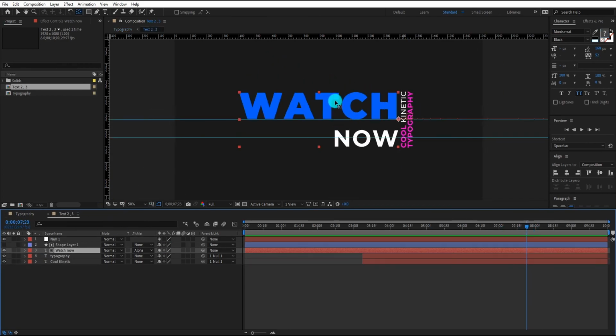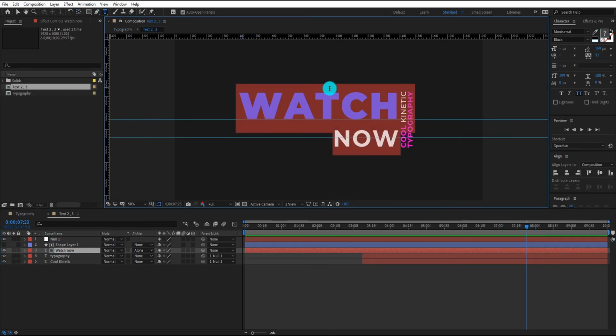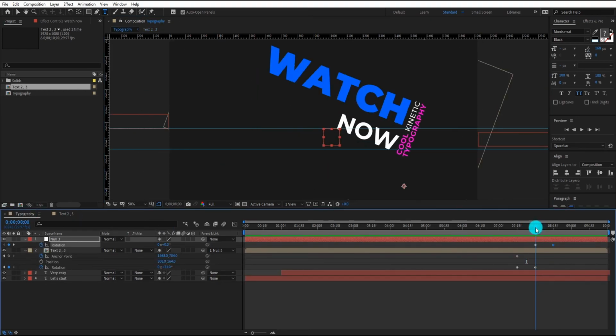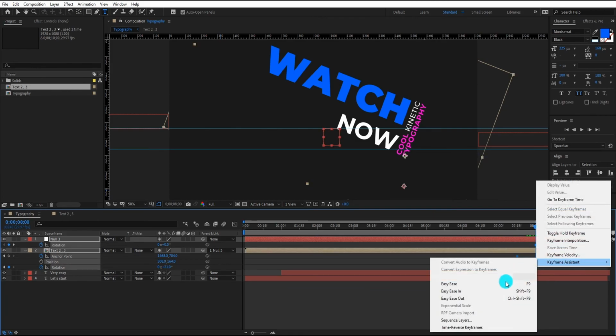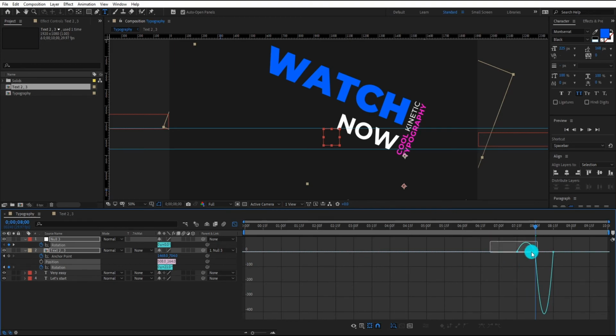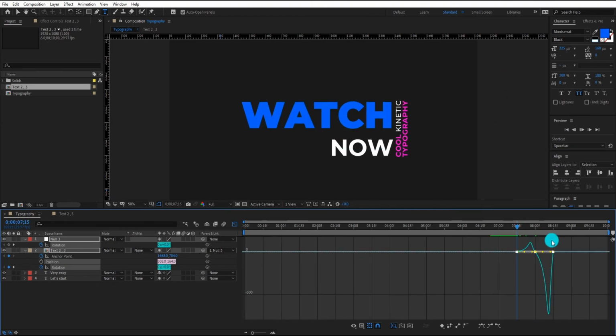We are going to decrease the word spacing of the last text. Select all keyframes and change them to Easy Ease. Now select all rotation keyframes, then go to Graph Editor and change curves something like that.